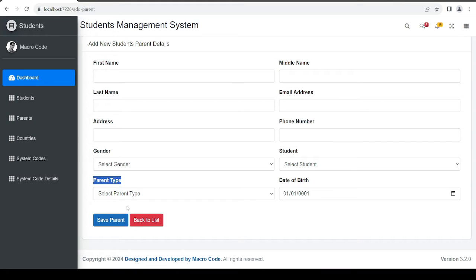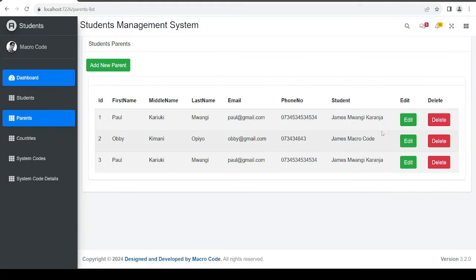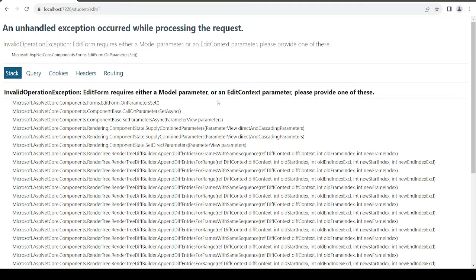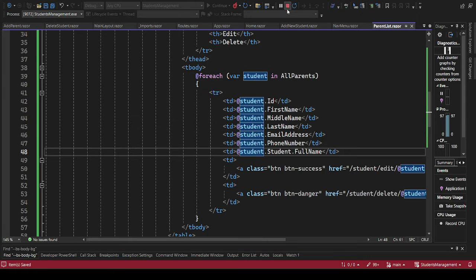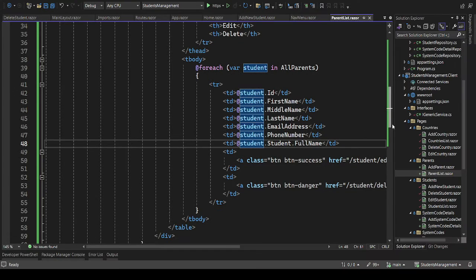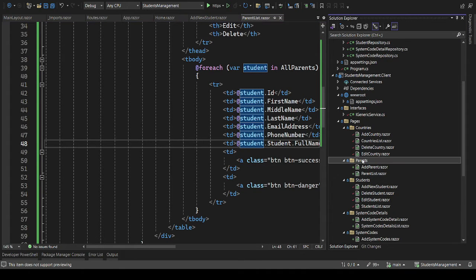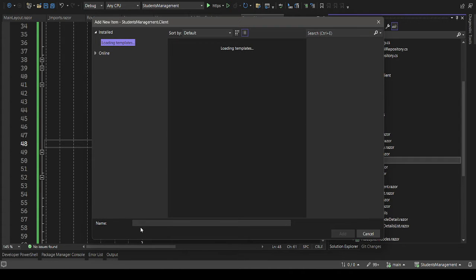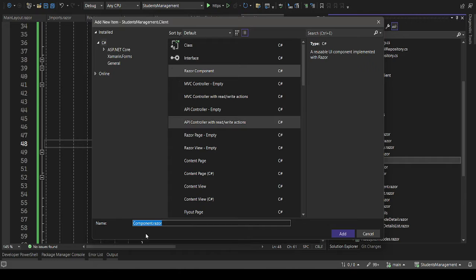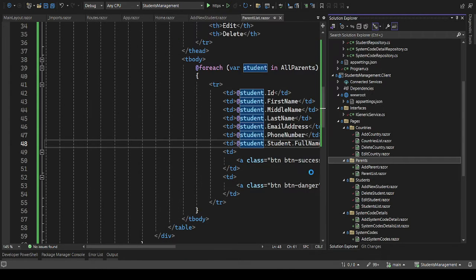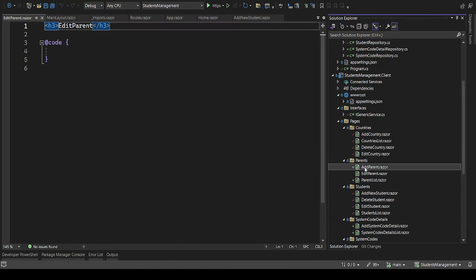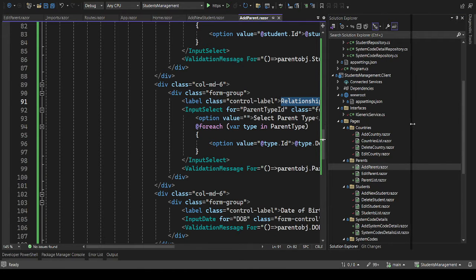As you can see for the parent, we should be able to edit. I think there is an issue with the edit, so we didn't actually complete that. So let's add the edit button for our parents. I'm going to add a razor component for editing the parent details. I'm going to say edit parent. Then create that component, then we are going to duplicate the component for the add parent.